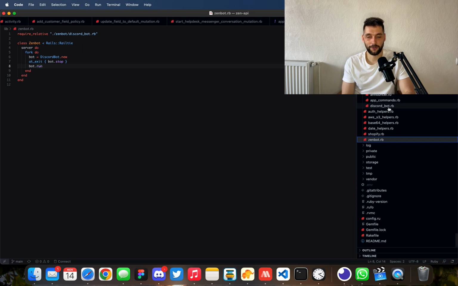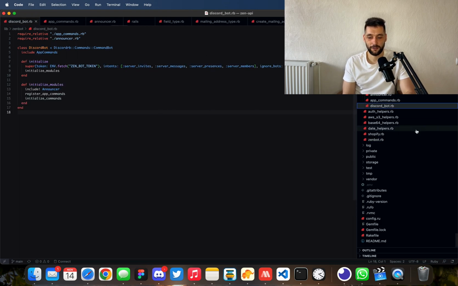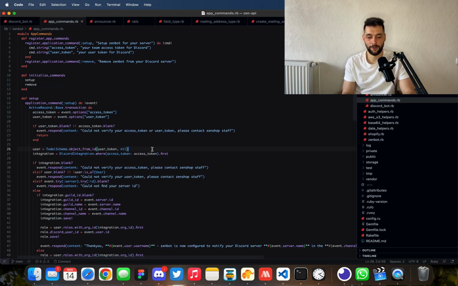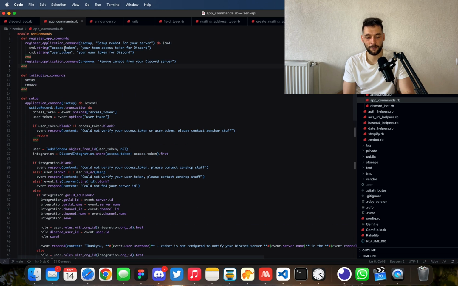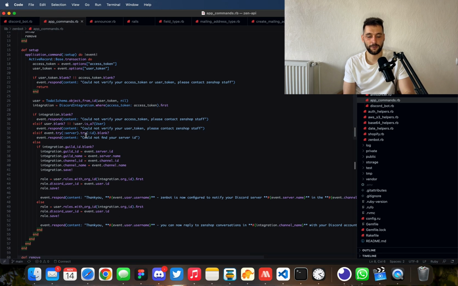So the bot is connected now on its own process, and it's accepting commands from a user input. So that's what this is. You register your app commands. For example, I need a setup action or remove. So that's all I've got currently. You either set up the Discord bot or you remove it from your server. The setup command takes in parameters like an access token, a user token, and it basically binds the user account from ZenShop to the bot itself, because the bot needs to know who that user is in Discord, and the channel where to send the messages to.